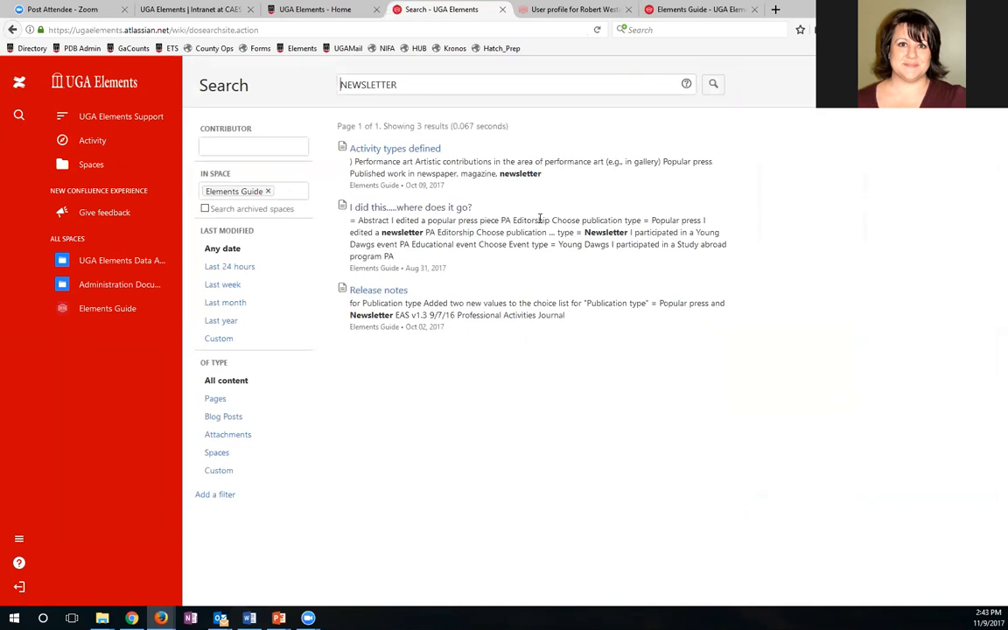Okay, had it under publication type Popular Press, just didn't have it in the I did this, where does it go section? Oh, okay. Okay, clarify for me, Allison, if that's another question. No, it's not. It's under the I did this, where does it go? It just speaks to editing. The activity types are defined, and then under publications, it does talk about writing. So it does clarify. It's not quite as clear. Thank you. But you can see the search feature is pretty good. It'll find lots of good stuff for you.